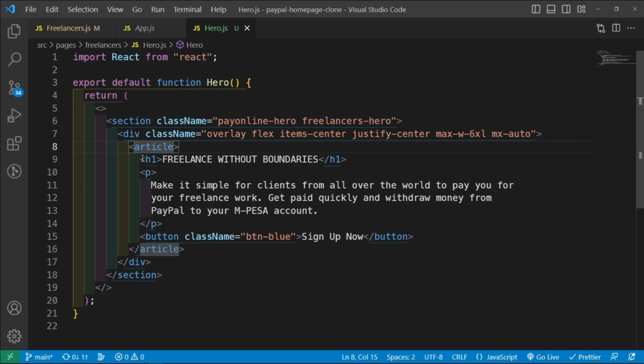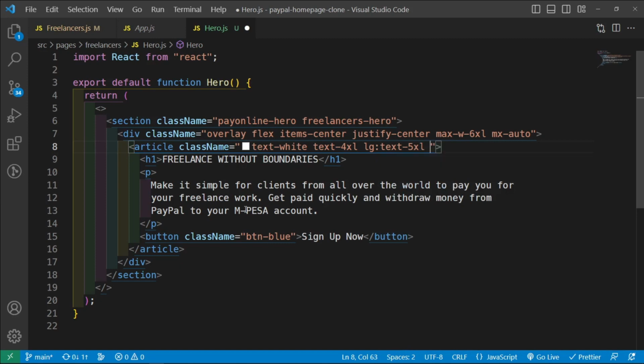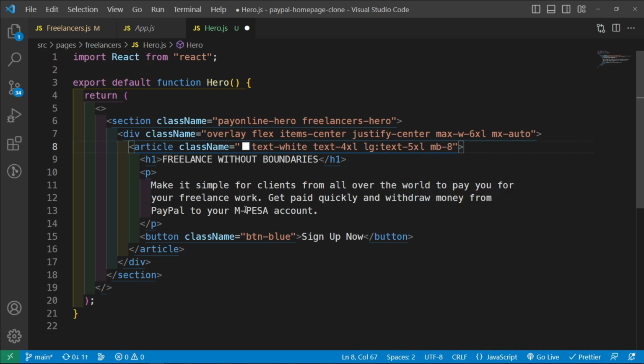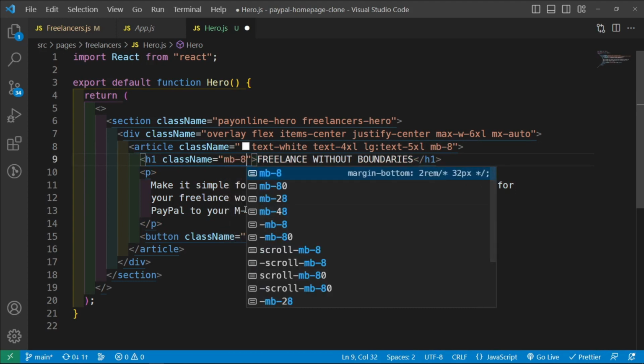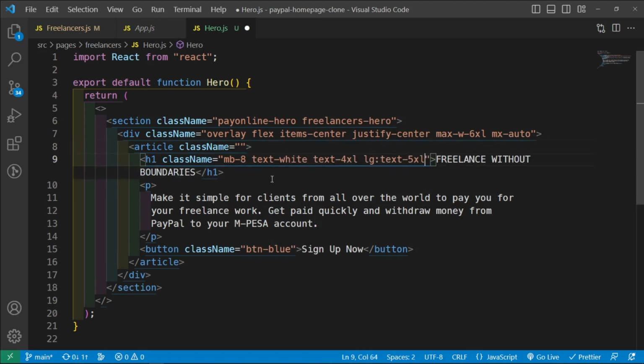And then once we have that, then let's style out this h1. Let me go inside this article, actually give this a class name of text-white, and then text-4XL, and then for large screens text-5XL, margin bottom of 8, then for large screens text, actually not, let me not add 6XL because I think this is already too big. And then for the h1, let's give it a class name of margin bottom of 8. I added this margin bottom on the wrong place. Wait a minute, I added all of this on the wrong place. Cut this out and paste it here.